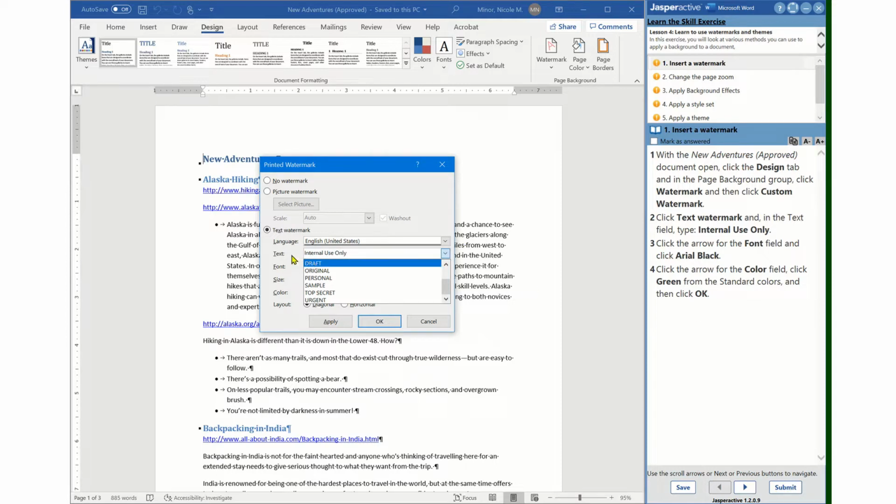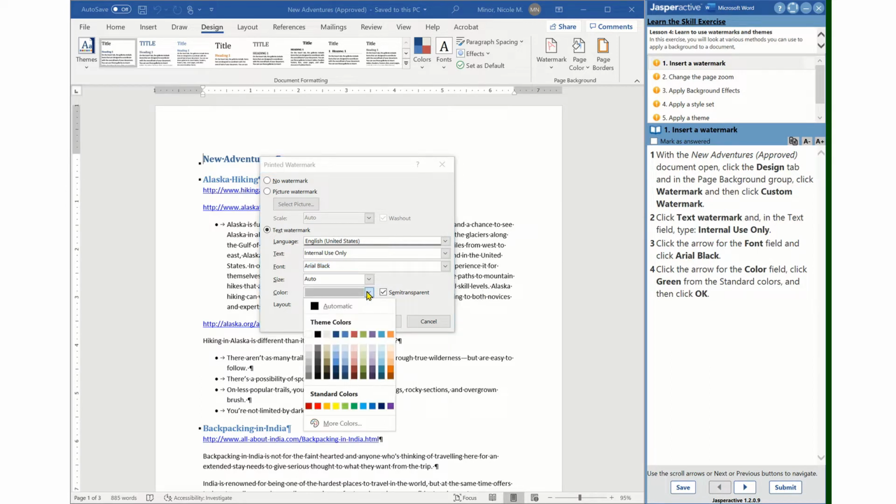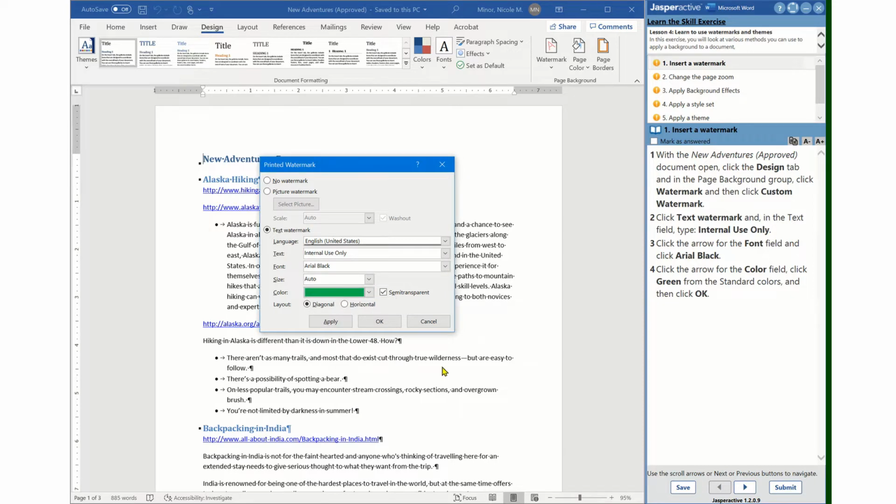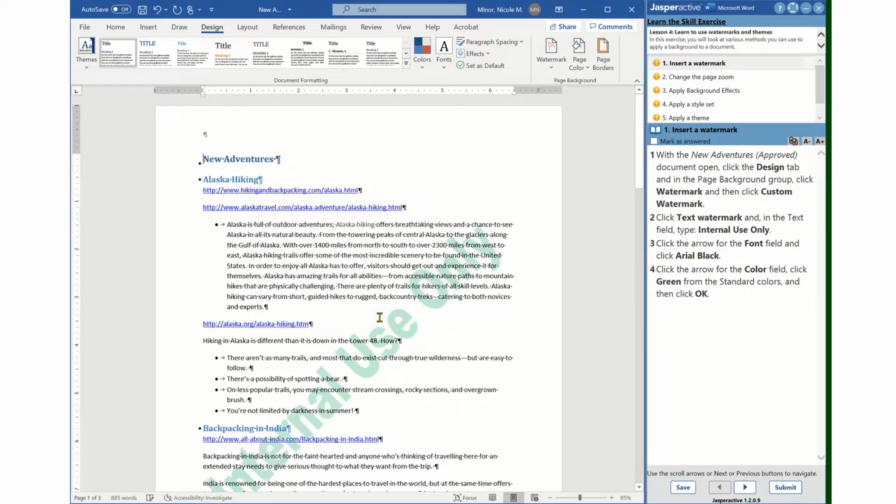Then I'm going to click the arrow for the font field. So here, this is my drop-down arrow, and I'm going to choose Arial Black. They are in alphabetical order. Arial Black is right there. Then I'm going to click the arrow for the color field. That's right there. And I'm going to click green from the standard colors. Our standard colors are here at the bottom. There are two greens, a light green and a green. I'm going to click green and then OK.